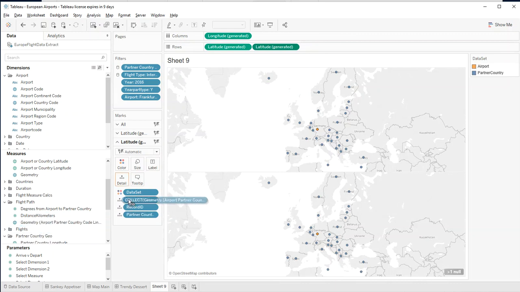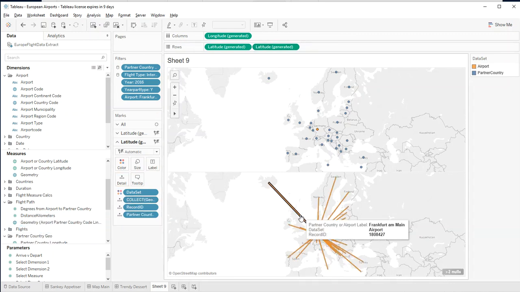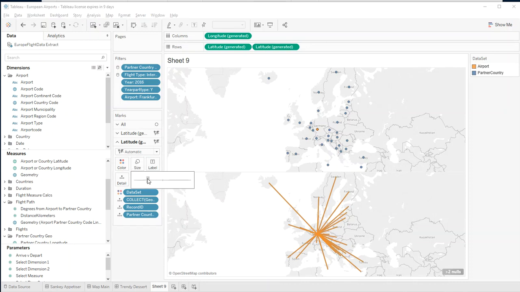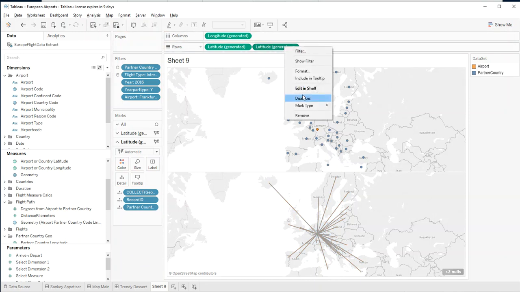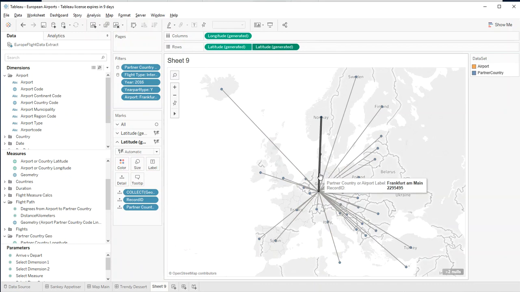If we just drop that over the top here, now we'll get a whole lot of flight paths. I might just skinny them up a bit and get rid of our data set up there. Now we can make those a dual axis. Now we can see we get a line in between each airport partner country combination.